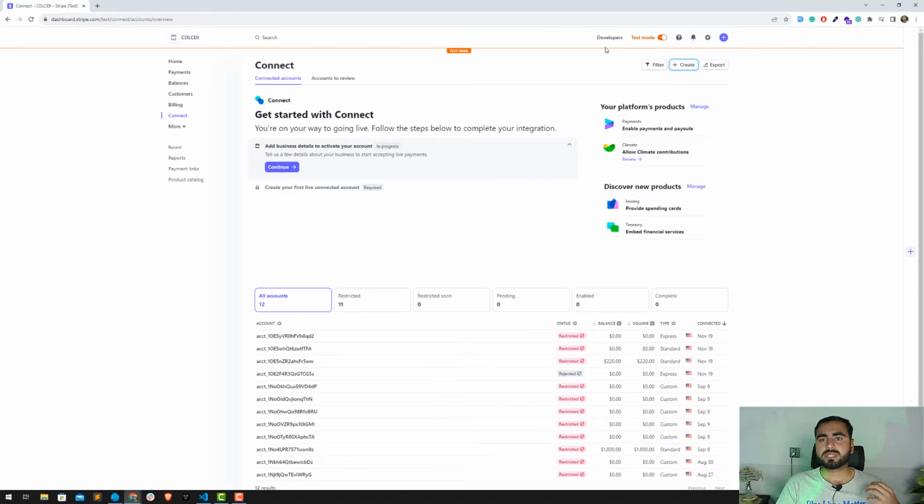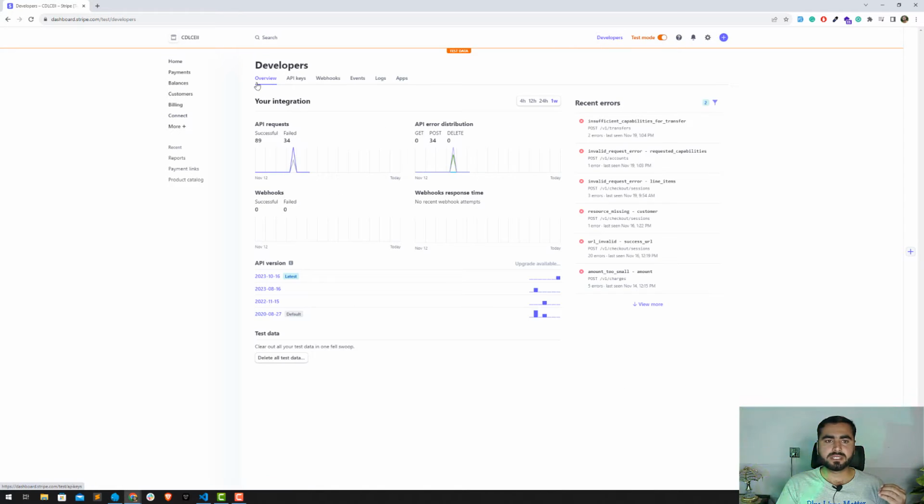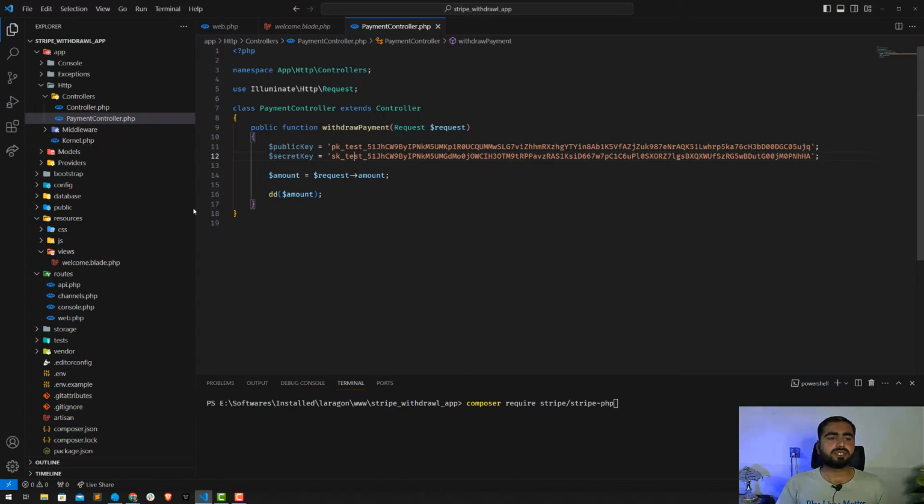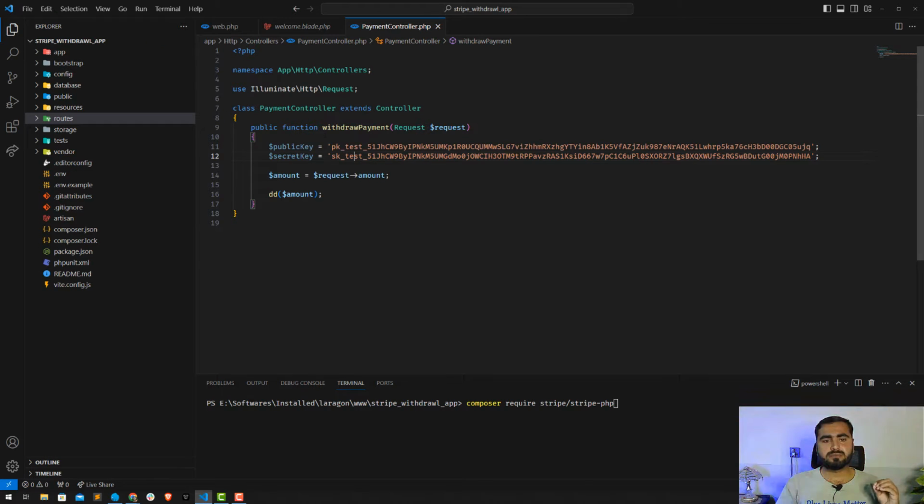If you don't know how to get the keys, just click on Developers and click on API keys. Here click on copy, this one is the public key, and click on Reveal test key. It will reveal the test key, and you can copy it, save it into your env file, and then get it from the config. But I'm shooting this for educational purposes, so that's why I directly added them here, right?